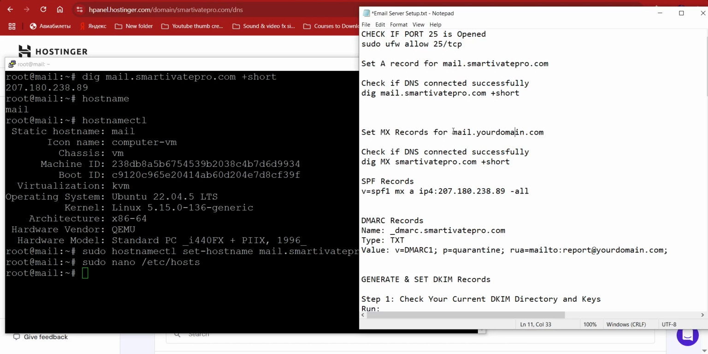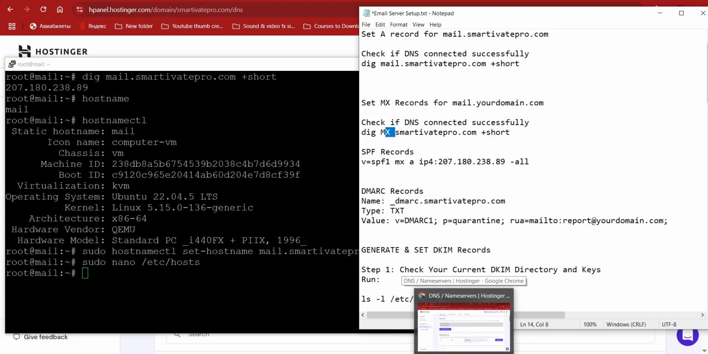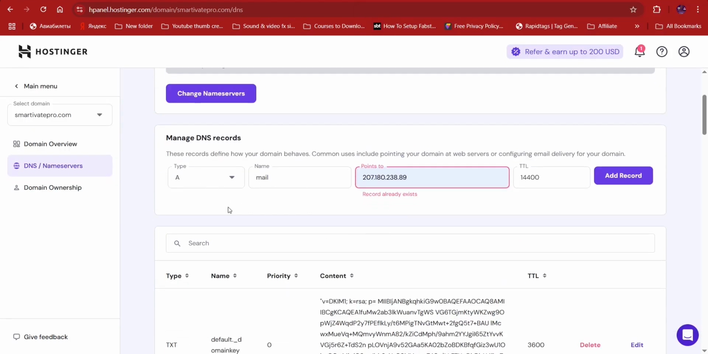Now the next thing we need to do is to set an MX record. If you want to be able to send and receive emails, you need to set an MX record. All right, so let's go back to our domain provider. So this is my domain provider. Make sure you click on the type over here, then you select MX.